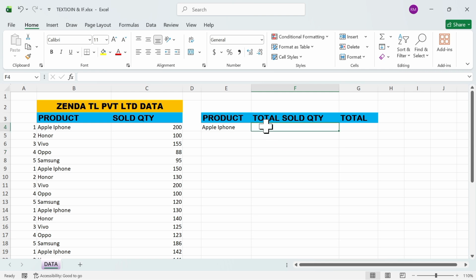Okay, so let's insert the equal sign here to trigger a function in Excel. So we want to make use of the text join function. Double click on text join. Okay, now we want these digits to be separated by a space.